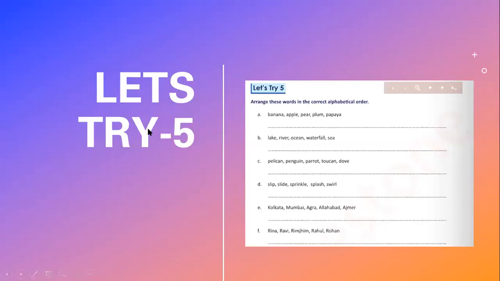Now, arrange these words in the correct alphabetical order. So first, which letter will come? A. Apple, banana, papaya, pear, plum. So like this, you have to write the answers. Try to make a practice of it, and then tomorrow you'll be getting the answer key for this.